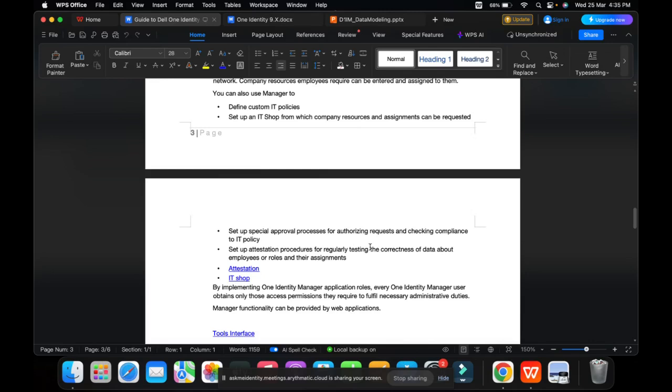Then IT Shop is something that you see when you open the web portal that I told you about earlier, the web service web portal. In that web portal, we have IT Shop. IT Shop means that a person can go to the web portal and request a particular access or a particular role from there. Okay, so that is an IT Shop.